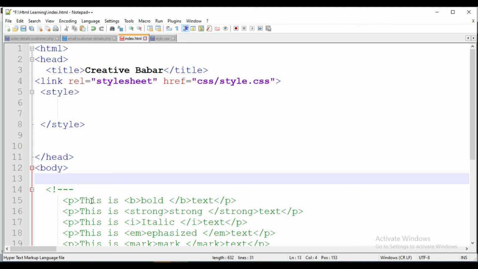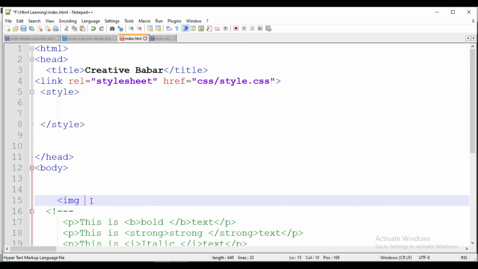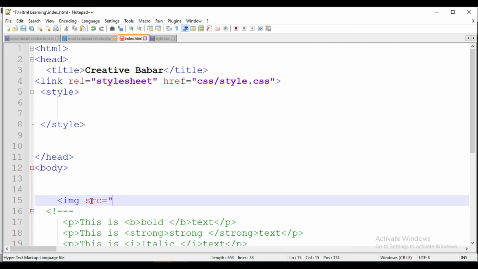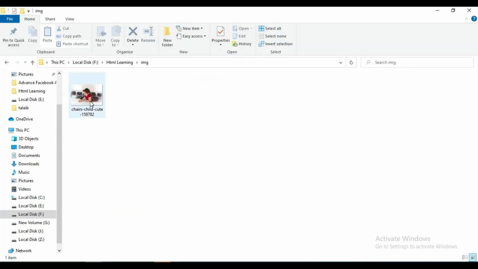I am going to write an image tag. The image tag has img, and the second attribute is src. Src means source of the file, and alt. The alt attribute is basically used for SEO purposes. And here in source I put the image address. Now I have one image in the image folder, this one.